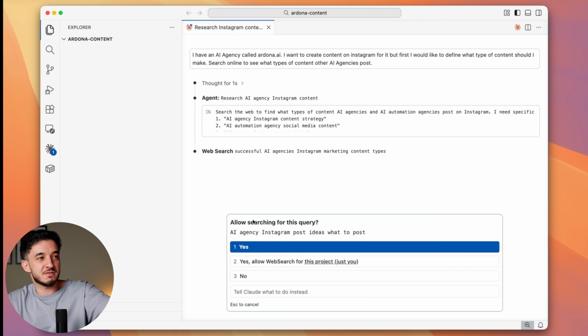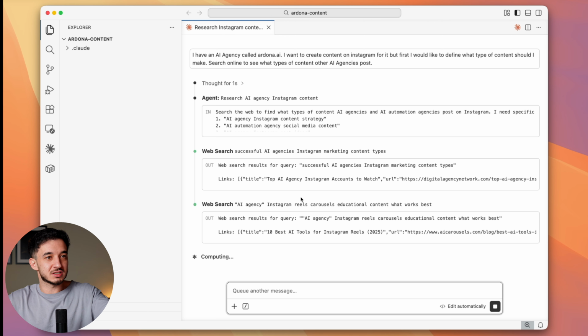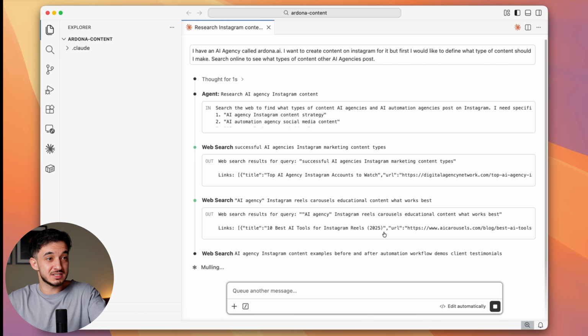Okay, so it's asking me if I want to allow some search queries. This is the default behavior of Claude. It will ask you to approve stuff. You can start it in a mode that they call dangerous something, in which you don't need to approve anything, they just do the things. I prefer to see what it does and just approve the steps manually. And now it just searches other AI agencies and tries to find what they post on Instagram.